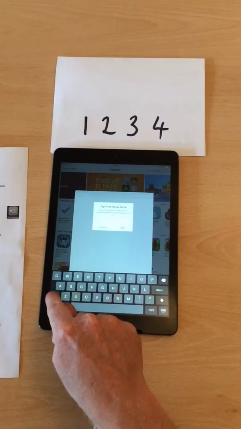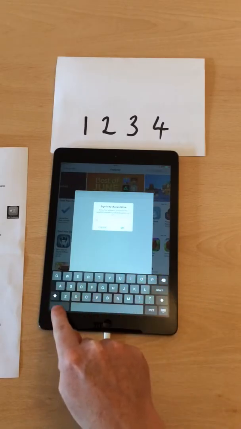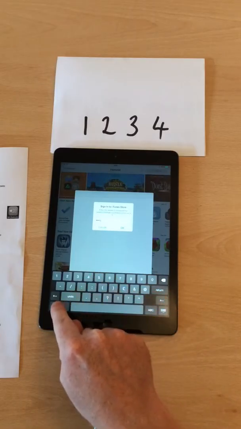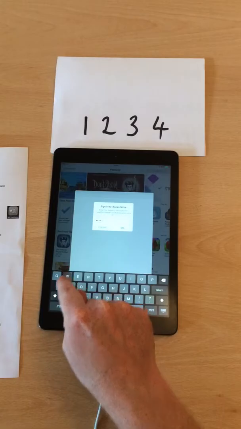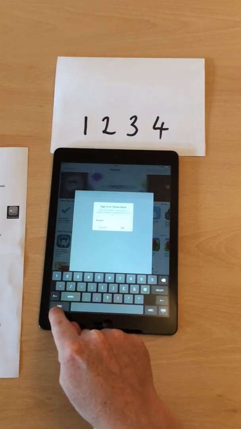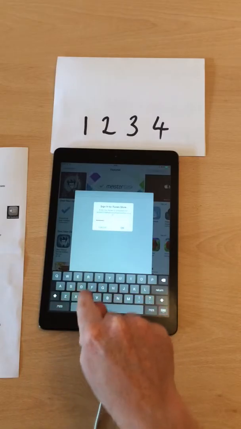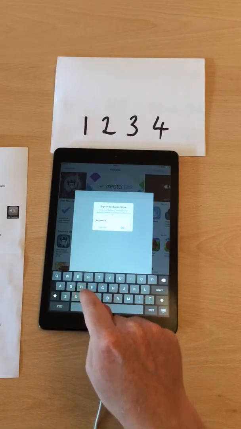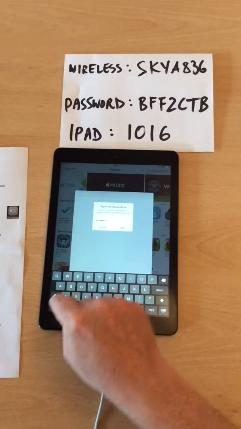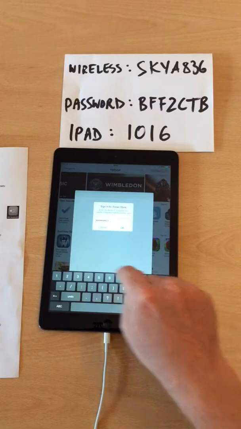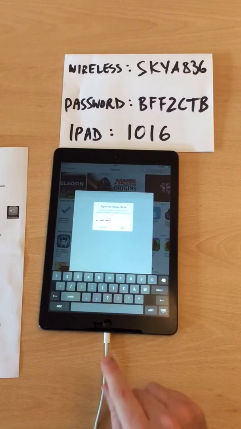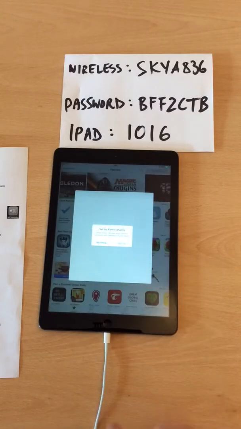It was capital P, the @ symbol, 55, lowercase w, the number 0, lowercase r, and lowercase d, and then it had our unique number of the iPad, 1016. That's our password. We're going to press OK.